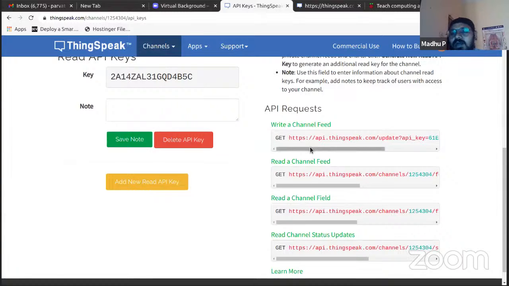So let me copy the API request. Always what you have to do is copy the API request. You have to copy this till the last, up to 0. So what is this API request holding? Let us observe that. It is https://api.thingspeak.com/update?api_key=some API key&field1=0.